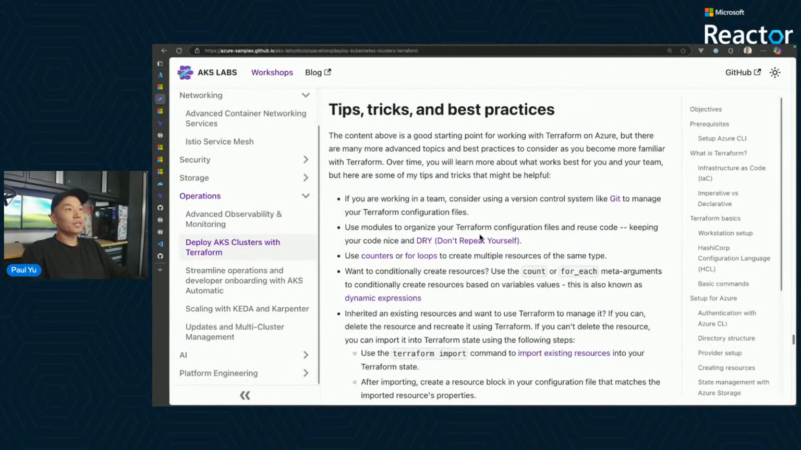The other thing that you should do is utilize modules, right? You want to keep everything DRY, meaning don't repeat yourself. So if you wrote something once, you want to be able to reuse that, right? Kind of like the fundamentals of programming as well. If you want to create multiple resources of the same type, let's say you're deploying a virtual machine, and you want to deploy multiple virtual machines that all have the same attributes, use counters and loops. Okay.